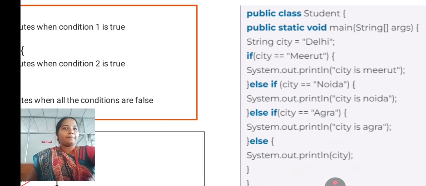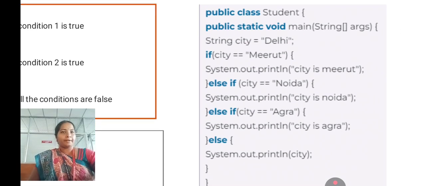So let's see a program. So public class Student. Public is an access specifier, class is the syntax which is used to create a class, and the class name here is Student. So public static void main(String[] args), String city = "Delhi". So city is a variable here. For city they have given the data type as String, and for that variable they have given a value as Delhi. If city equals Meerut, we have to check the condition.